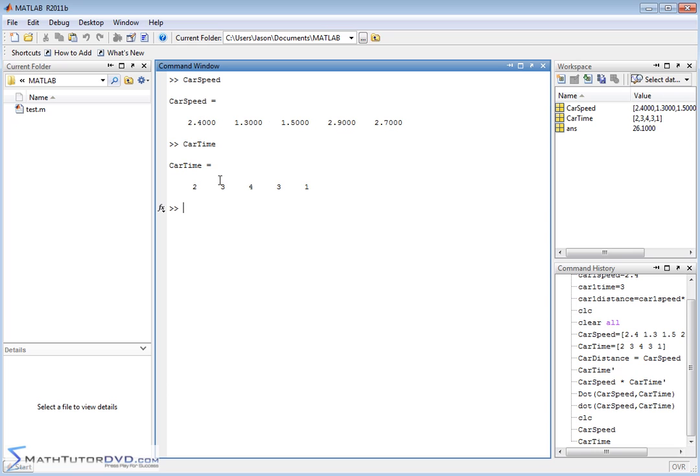We want to multiply element by element the speed times the time, speed times the time, speed times the time, and so on. We want to tell MATLAB, don't treat these as real vectors in math or matrices. Treat them as lists of numbers and multiply element by element what's going on here. That's what we're trying to tell MATLAB to do. So the way you do that is you say car distance equals car speed, and then you put a dot after car speed, and then you put a multiplication symbol, and then you put car time.